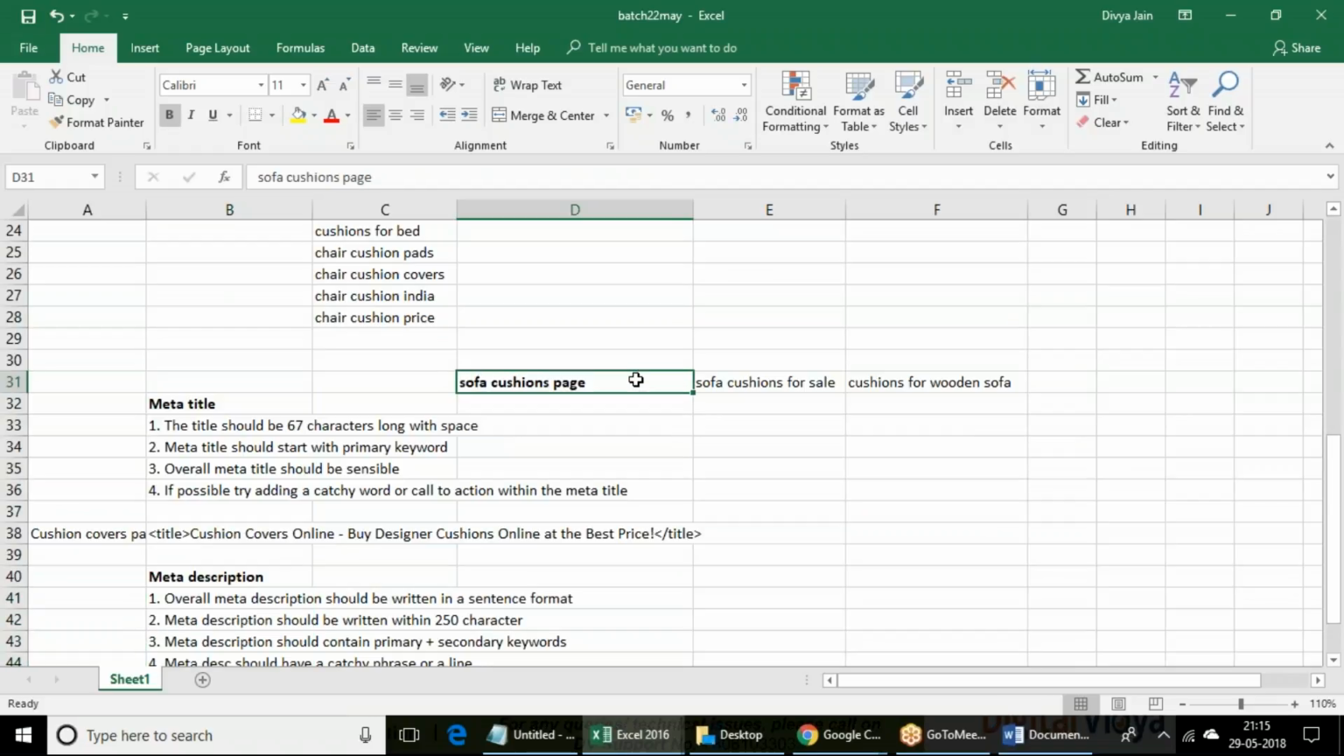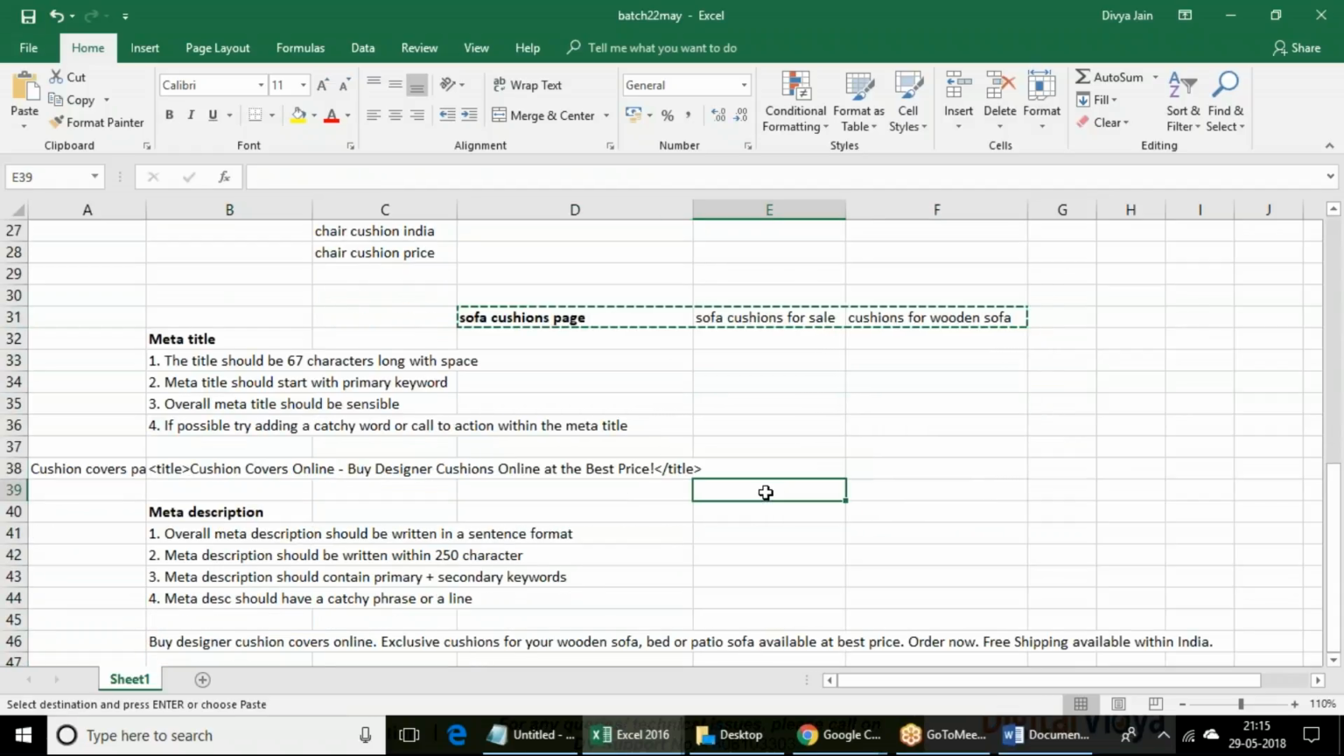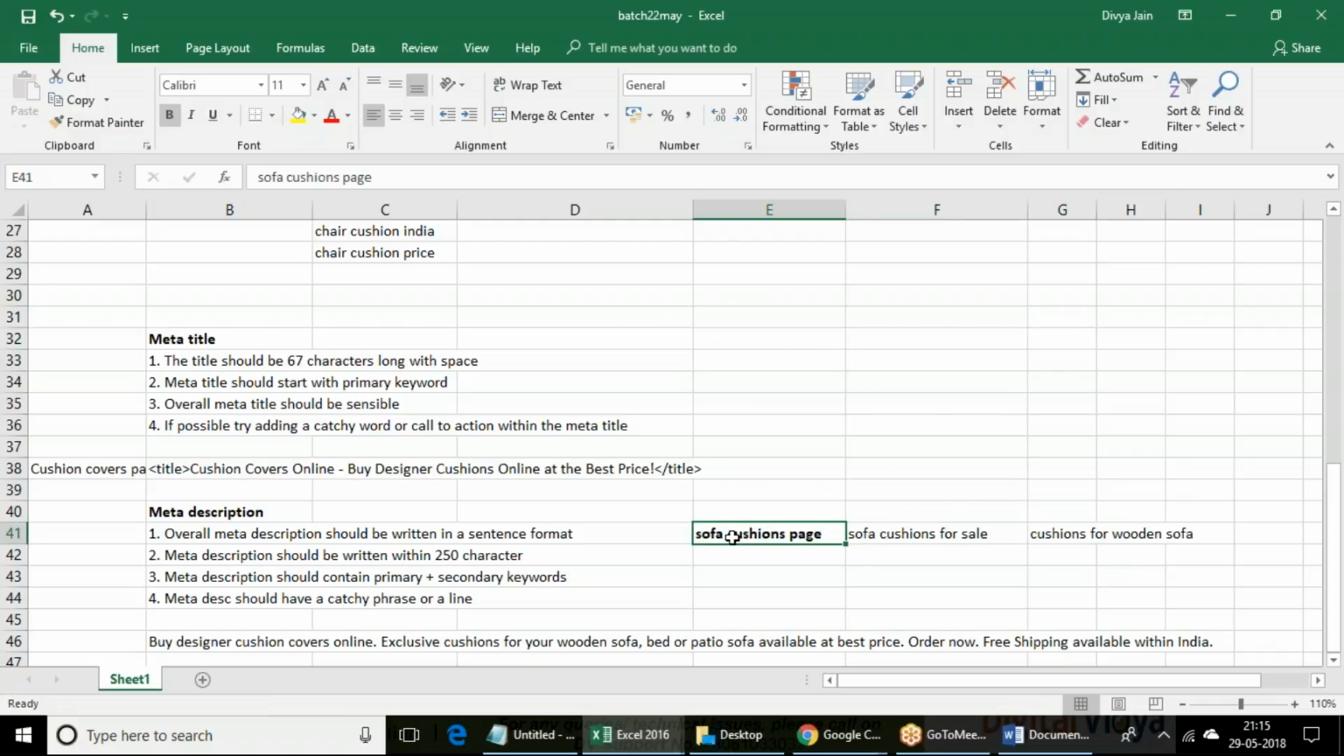If you are clear, then I would ask you to write a meta description for the same page for which you had written the title. Remember, this is the page. The bold one is a page, it's not a keyword. Your keywords are sofa cushions for sale and cushions for wooden sofa. So you need to frame a description and post in the chat box now.